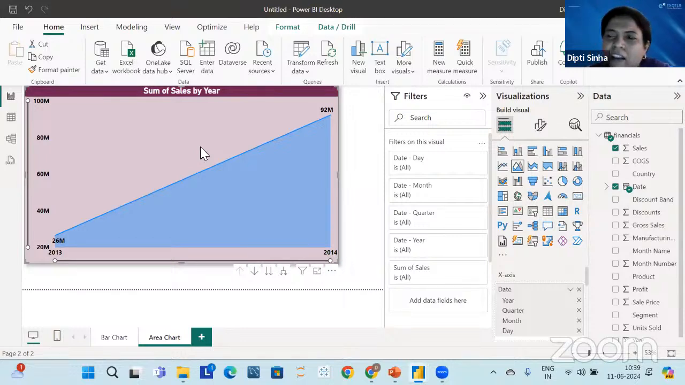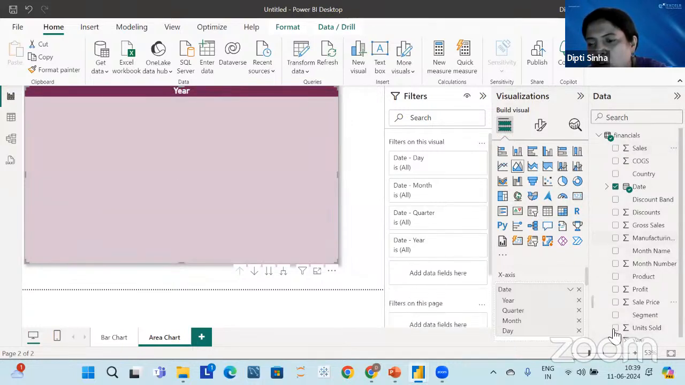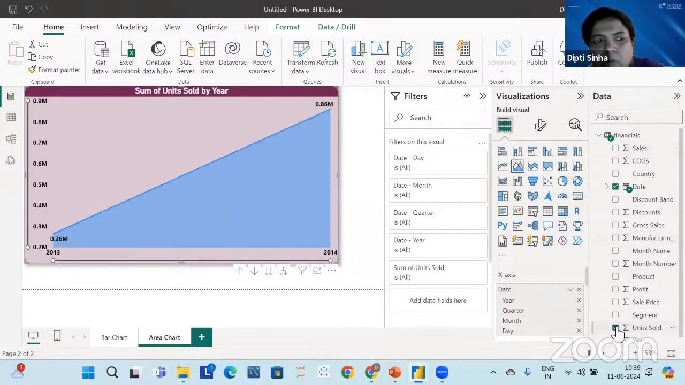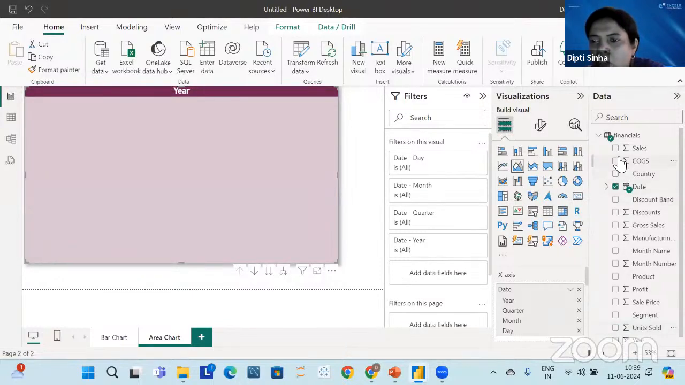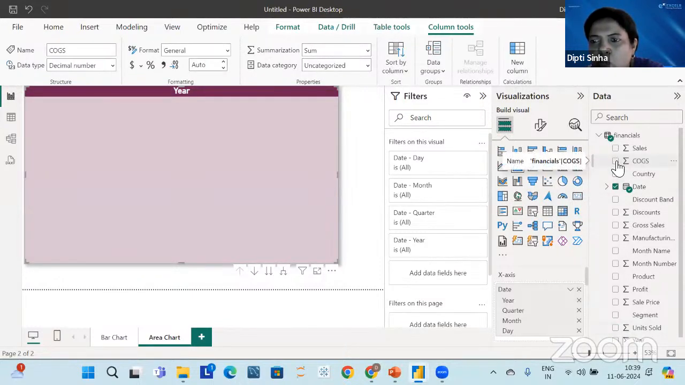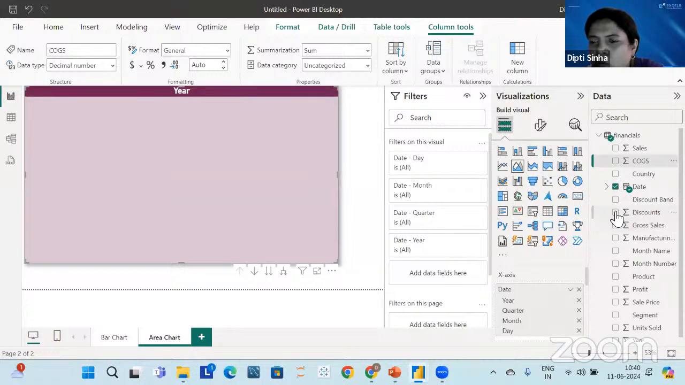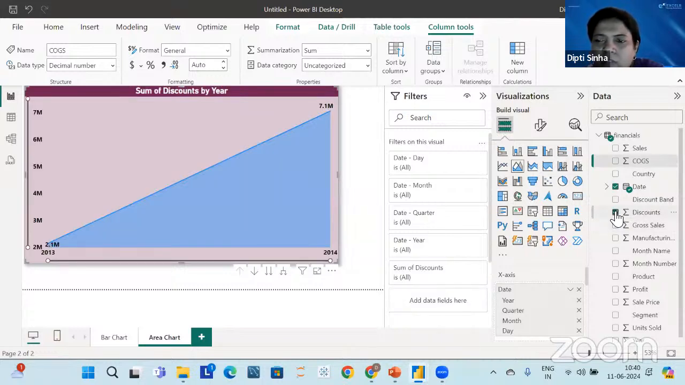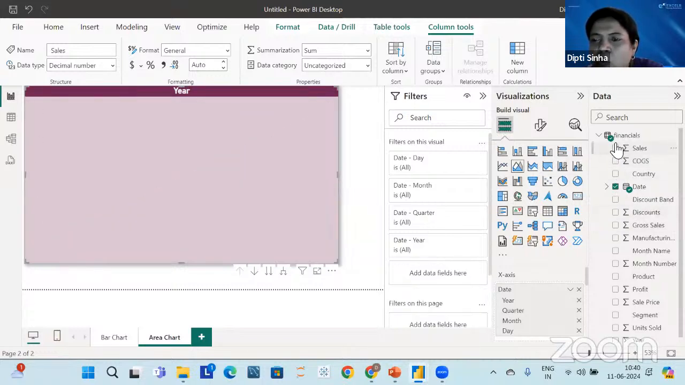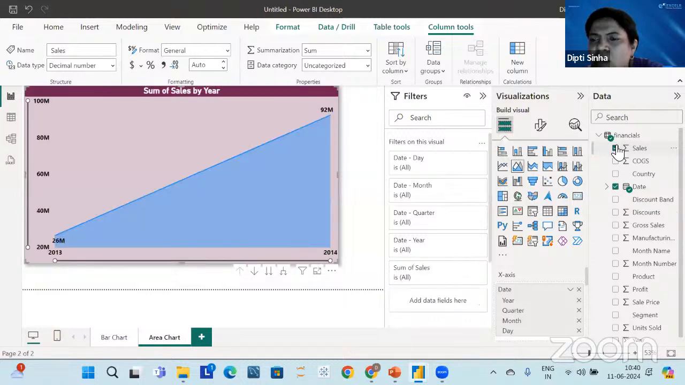If you feel, yeah, I'm not happy with the sales, I wanted to see with the unit sold value, I can go with unit sold. If I'm not happy with unit sold, I can go with the COGS, cost of goods sold, right? Got the analysis for cost of goods sold. Not happy with this, you can go with the discount. Got the discount. So this way, it is up to you what information you wanted to showcase. Within a fraction of a second, you can change the information, right? This is which chart? Area chart.